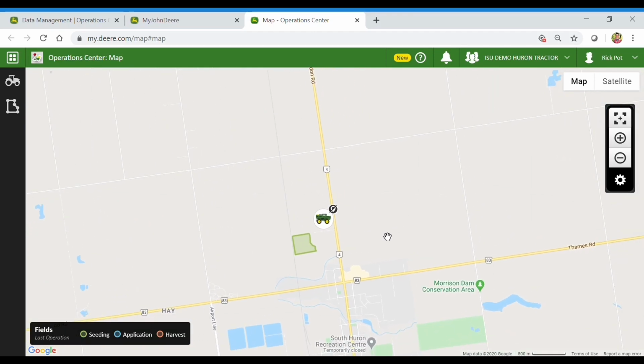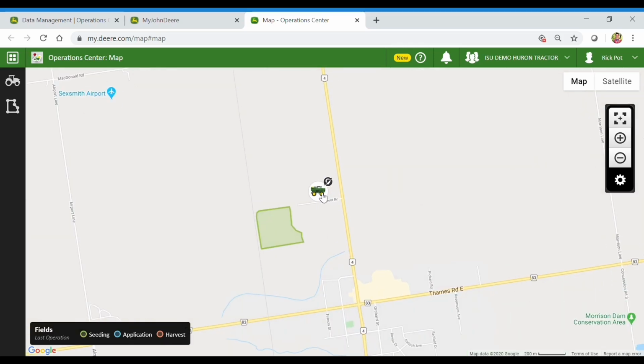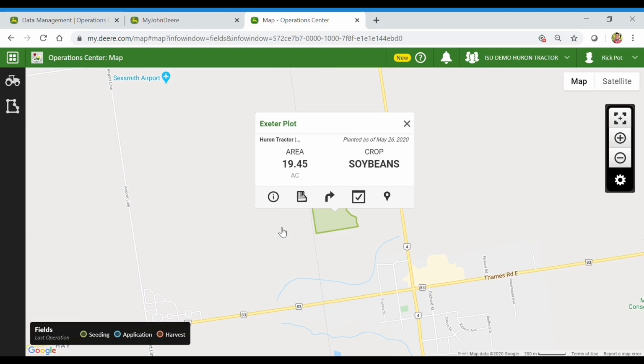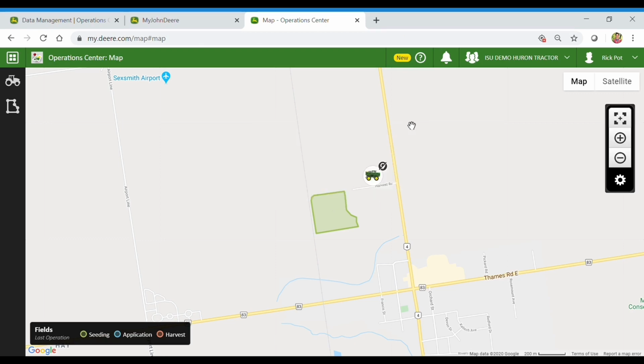In here you'll see your fields and your connected equipment. So we can see here we have a R4044 sprayer that has JDLink Connect and is in our inventory account and our ISU demo here on Tractor account. And then we can also see our demo plot here. So you'll see the field and then the last coverage layer that was done there. So we can see here crop soybeans, and it was planted as of May 26th there. So that's our demo plot there.